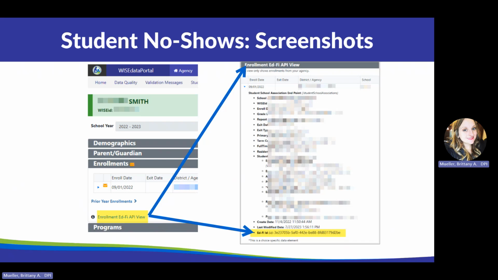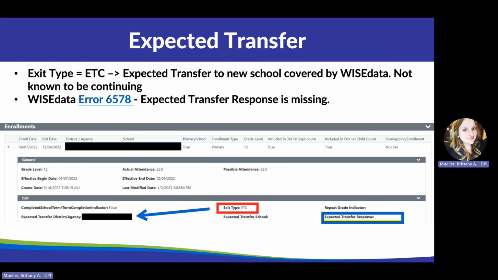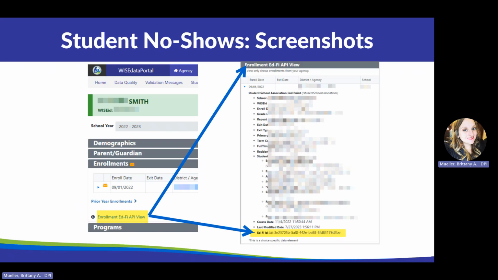As a reminder, WISEdata portal is a receive-only application. We do not pull information from your student information systems. We cannot modify any information. All changes in WISEdata have to come from your student information system. So we're going to enter this number into your student information system. They have a tool, you'll put the number in, they'll pull the record back from WISEdata. Any other questions on the enrollment record or this Ed5 process?